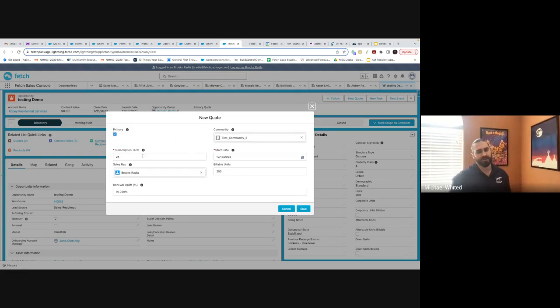This is just the number of months that the deal is active for. Our default contract is 2 years. Very, very rarely do we ever deviate from that. So it pre-populates to 24. The sales rep, that's going to be whoever's creating the quote. The start date of the quote, that comes from the launch date. How many units they have, and then what the renewal percentage is.